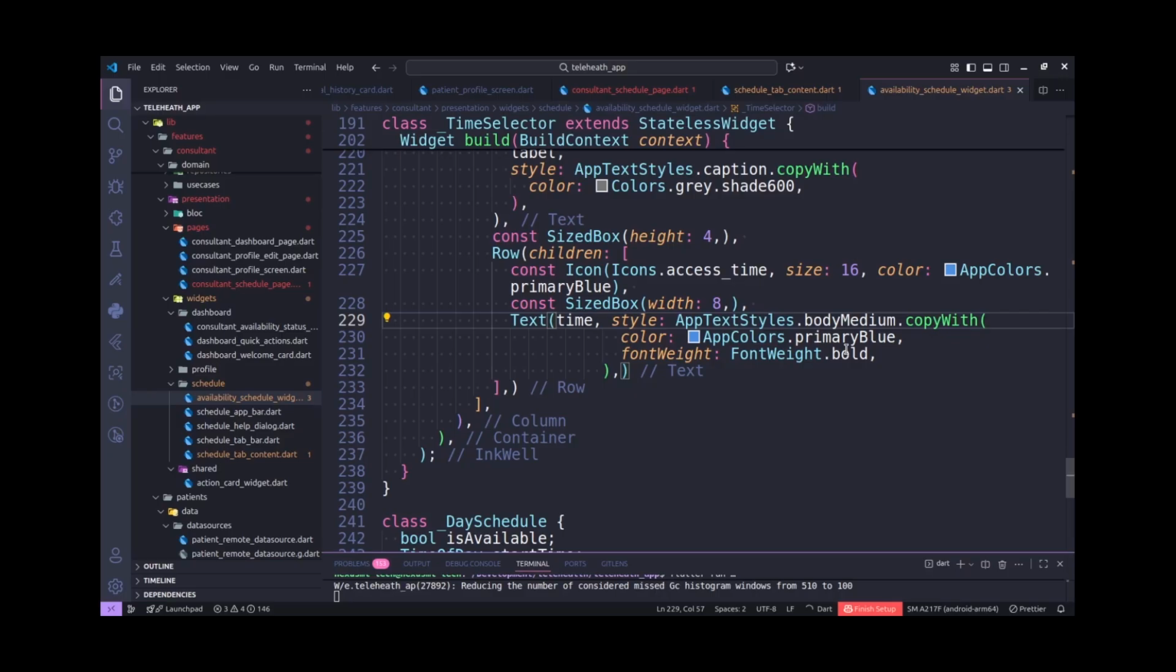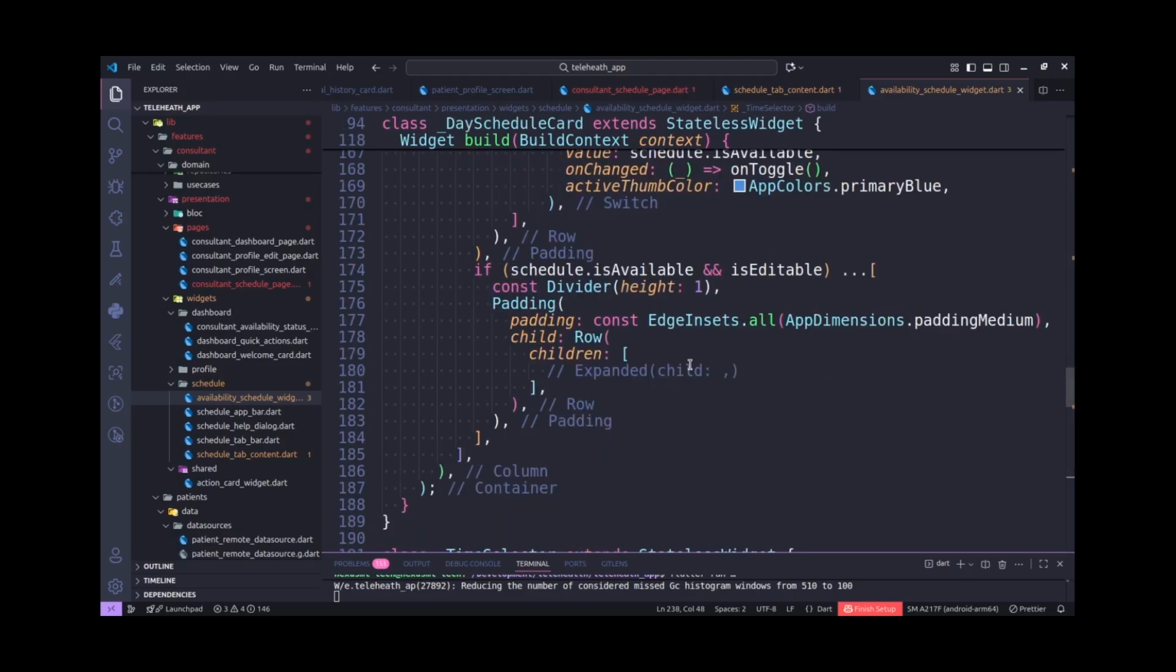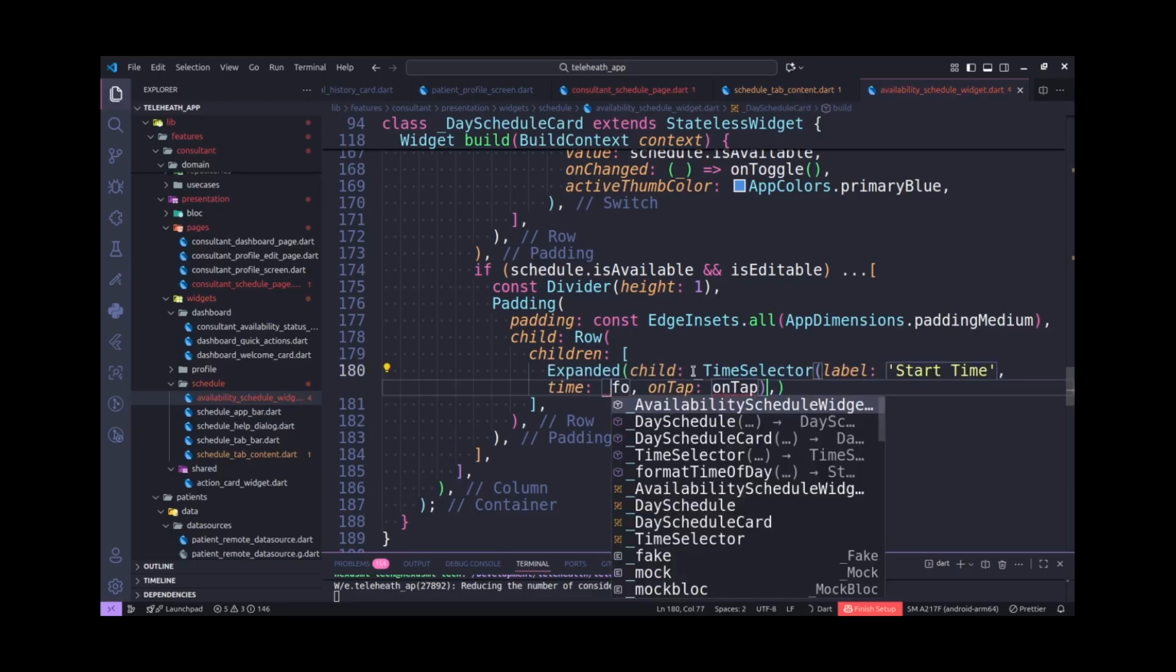Okay, so we need to come back here, where we were, here in the row, so we need to uncomment this one like that. Then we need to have the child. So the child here gonna use our time selector. So we're gonna say our time selector. So now for the label we're gonna have start time. Then from there the next is the time. You just need to format. So you format time, day, then we're gonna pass what?